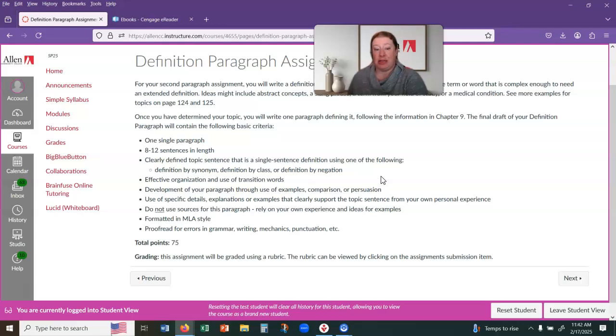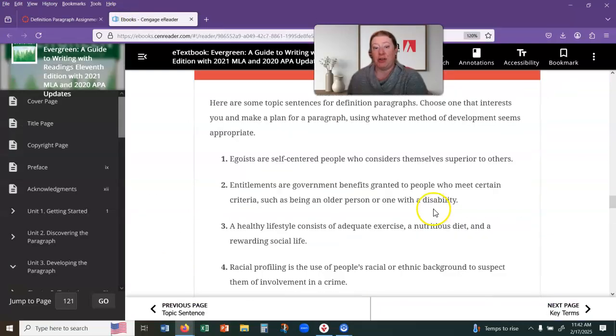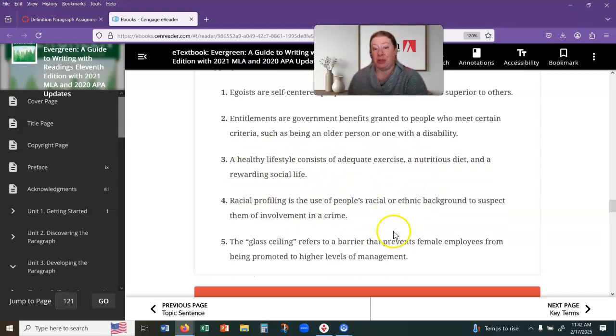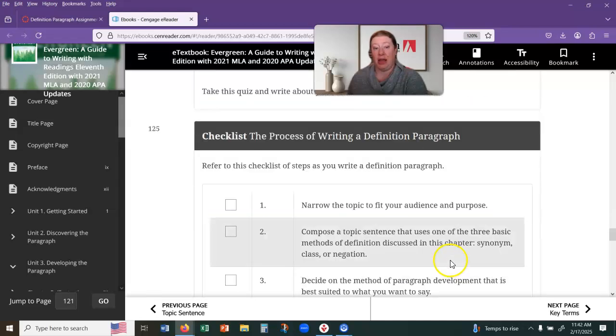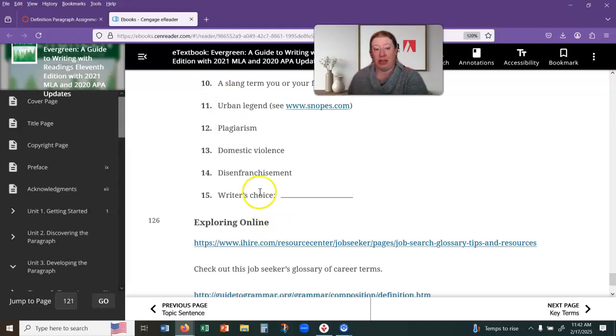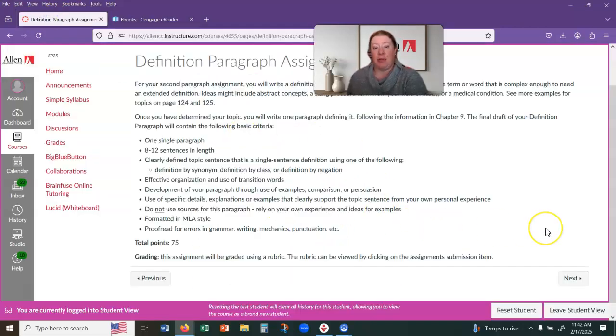And there's plenty of ideas in the textbook all the way down at the bottom of that page. There's also some topic sentence examples, if this helps. So if one of these inspires you, you could possibly use one of those and expand on it. And then down at the bottom, there are different examples here. There's lots of different terms that you can use, but the main thing to remember is that you're not doing any research on this.